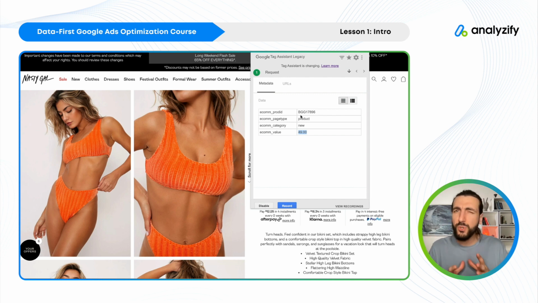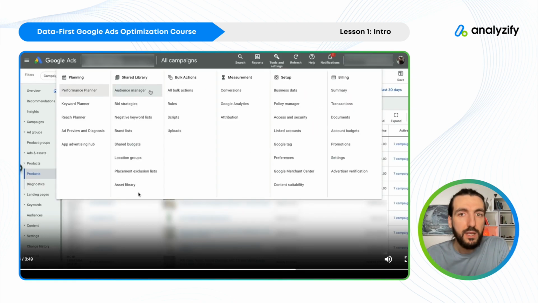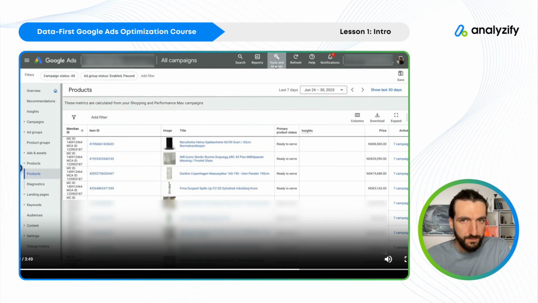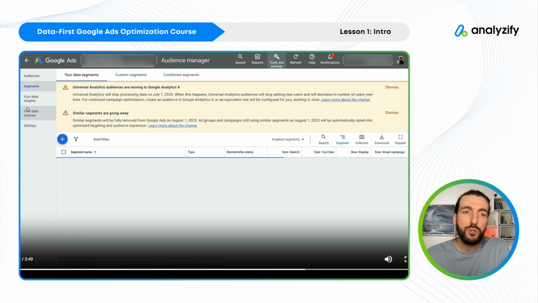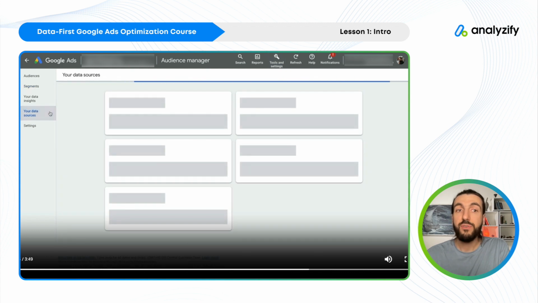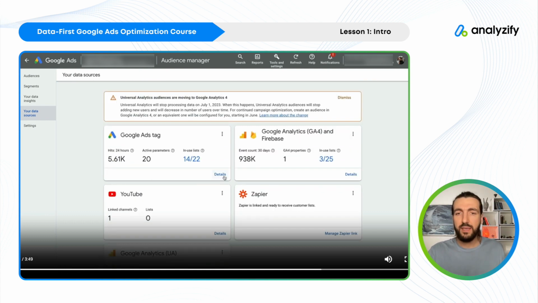This is very important. If you know this, you should check from time to time if your Google Ads dynamic remarketing is working properly or not. So for this, again, we go to tools and settings, and then the audience manager. Once you click the audience manager, then on the left-hand side, we will have a section called your data sources. We want to click that. And here you will see different data sources, but what we want to check is Google Ads tag. Click details on Google Ads tag.